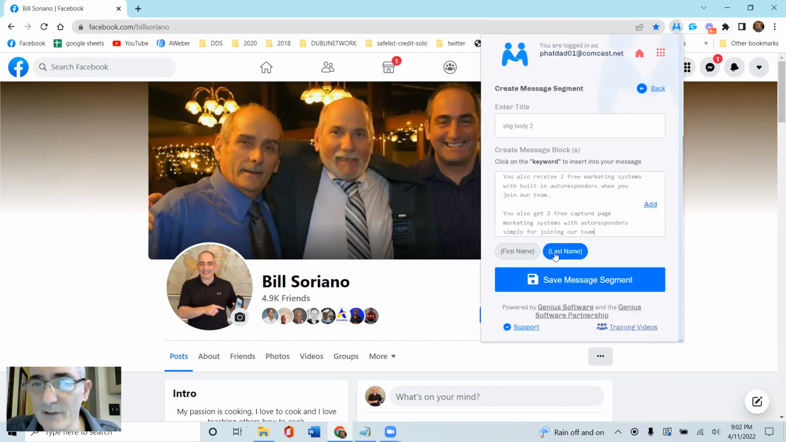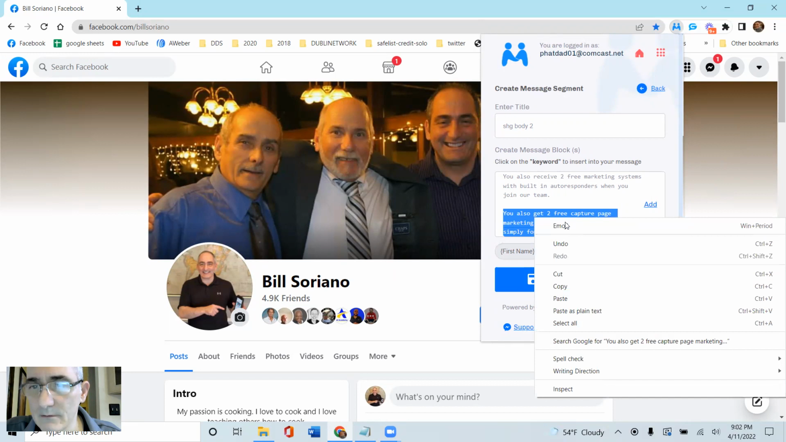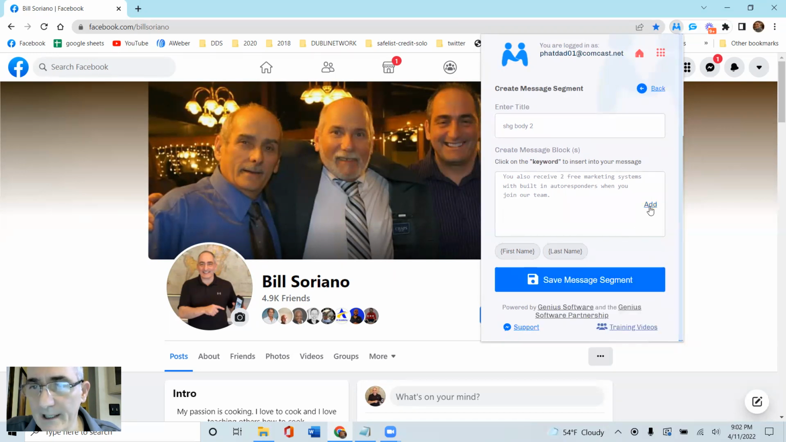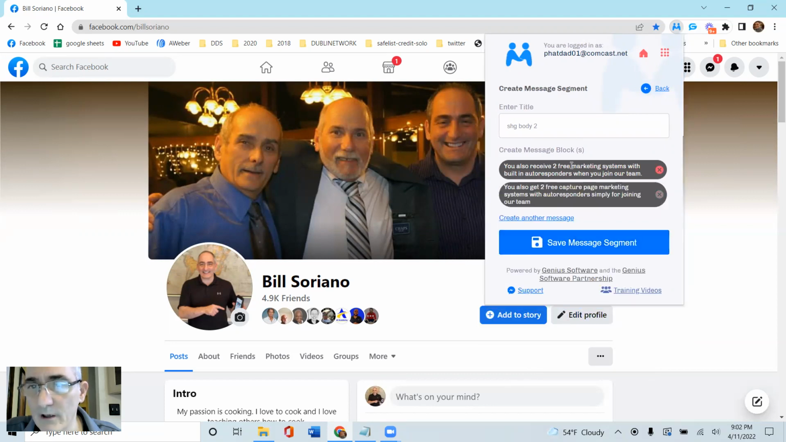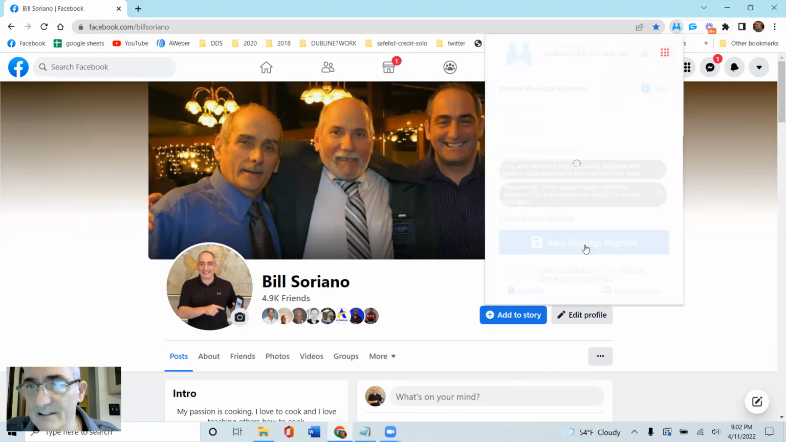We're going to paste both variations in there, right? We're going to cut the one out. We're going to add the first one, then we're going to create another message. We're going to paste the second one in there. We're going to add it. Now we got both of our variations of the body 2, right? And we're going to save the message segment.